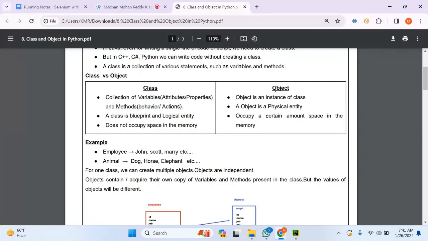Similarly, what is an object? An object is nothing but an instance of a class. Coming to class, it is a logical entity. It does not exist physically. But coming to object, it exists physically. We will see all these points one by one with an example. Don't worry. So class, if it is a logical entity, does not occupy any space in memory. But if it is a physical entity, then it occupies a certain amount of space in memory.